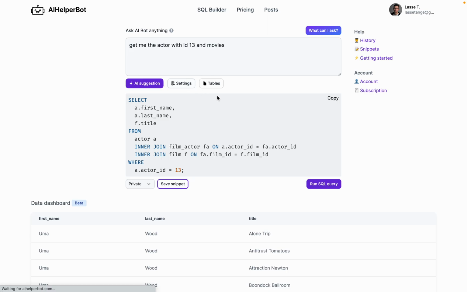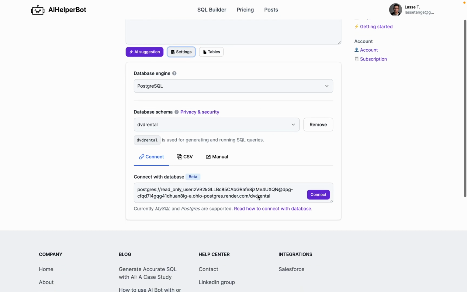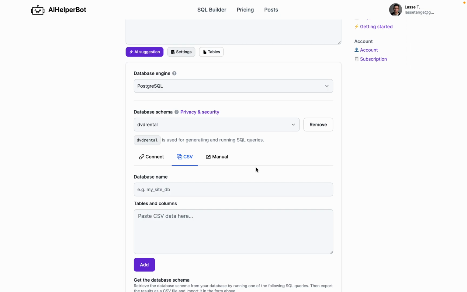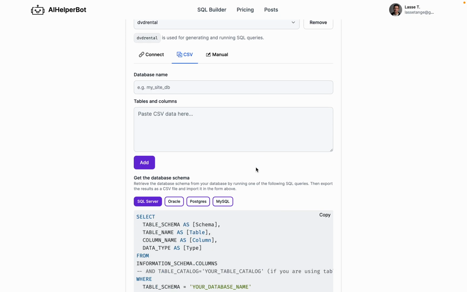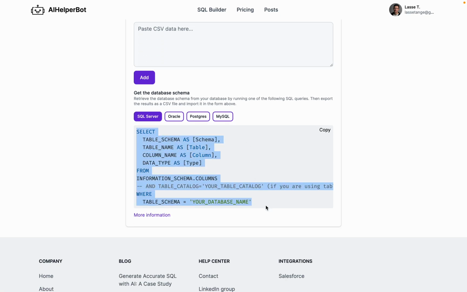If we just refresh the page here, we can see that we can also import databases via CSV. Here you manually have to add the database name and then copy paste the database schema from CSV. We also added different queries that you can run directly on your database to get the schema that you can then export as CSV.